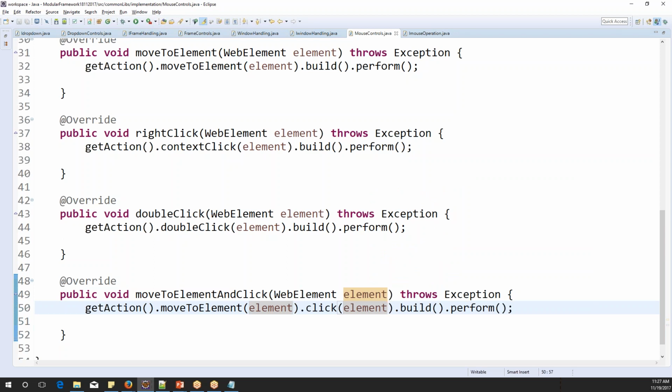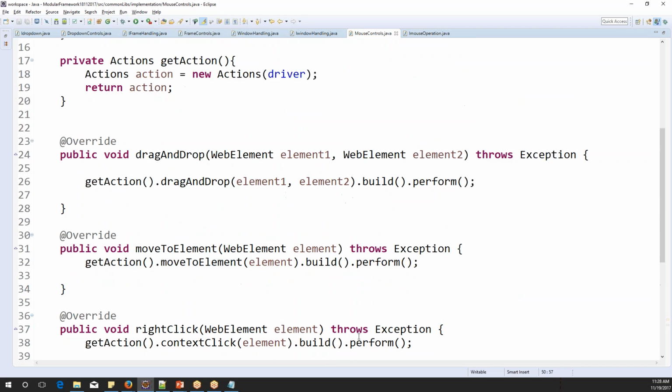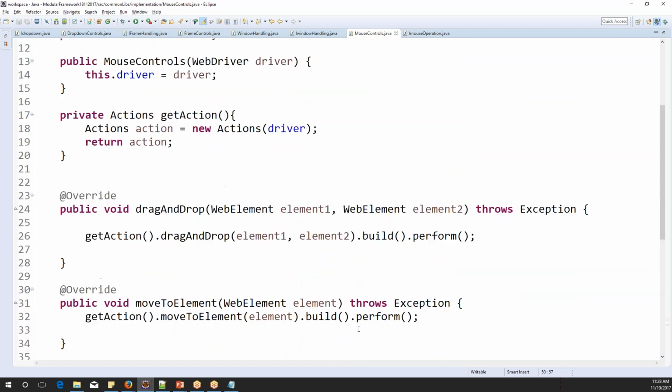So I'm just writing all those methods we learned in the last couple of months. All of them we are just writing here.